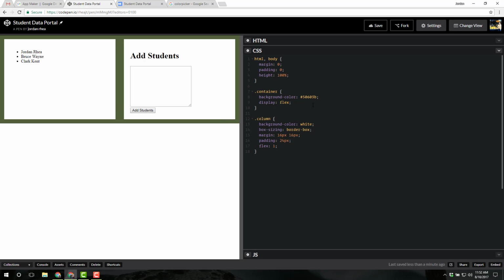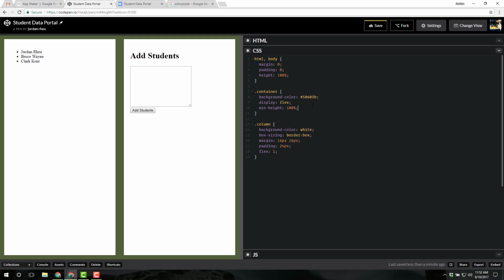So let me figure out how to get this container to be, let's try min height 100%. Ah, there we go. Okay. And that's actually taking the columns all the way to the bottom too. But that's fine for right now. I don't mind that. Now let's target the things that are inside. So let's say the form. I want to call block text area, and I want to make that width 100%.